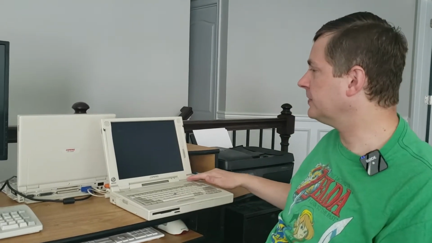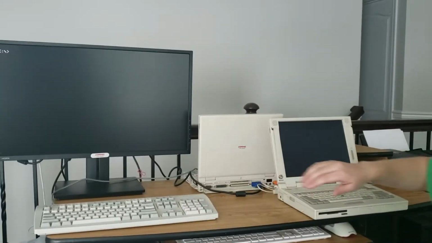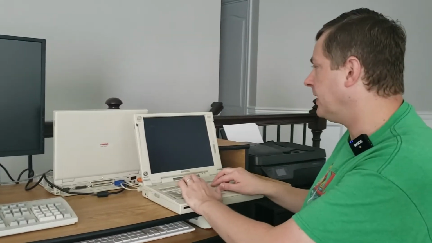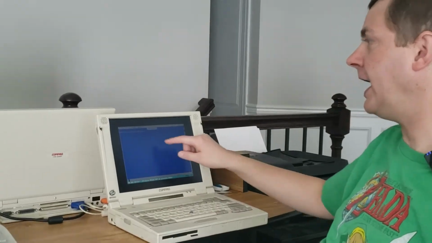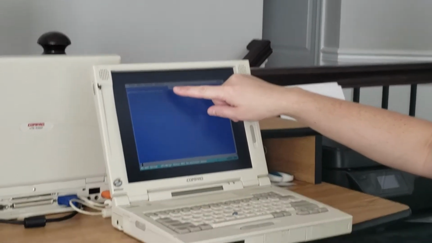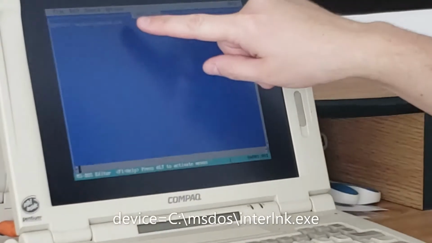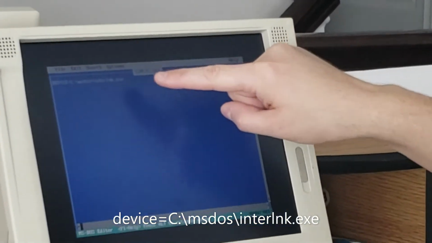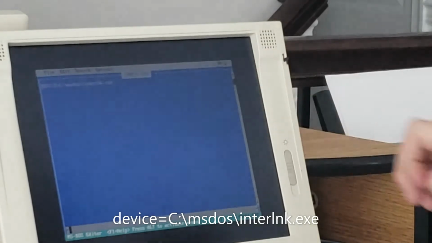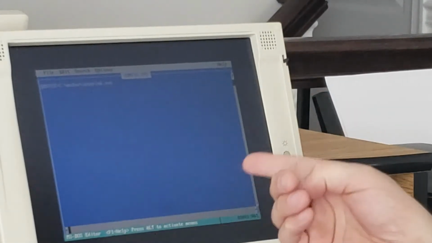So let's get started. The first method that we're going to use is Microsoft Interlink. In order to perform that, we have to have one machine running Interlink and the other running InterServer. I've elected this machine to run Interlink and this one to run InterServer. To run Interlink, we have to modify config.sys and add one line to it. The line that we've added here is device equals /msdos, or wherever you have DOS installed, /interlnk.exe. On boot, this is going to be looking for the presence of InterServer to connect to on another PC.